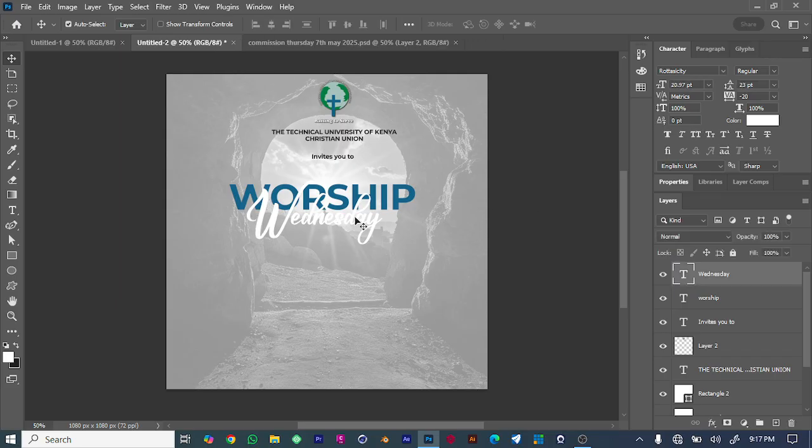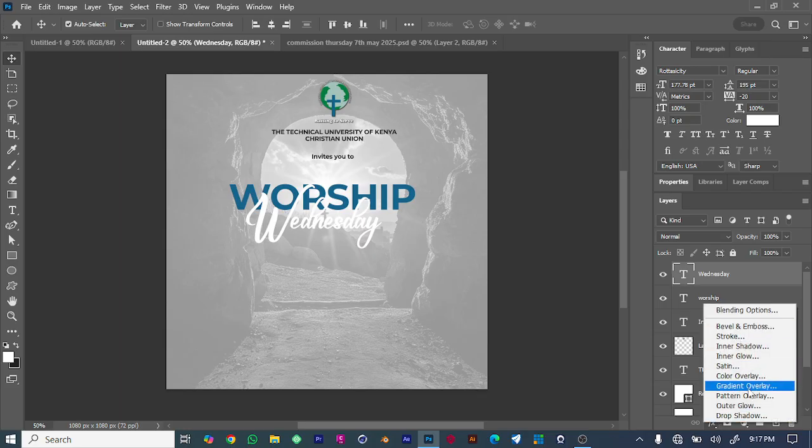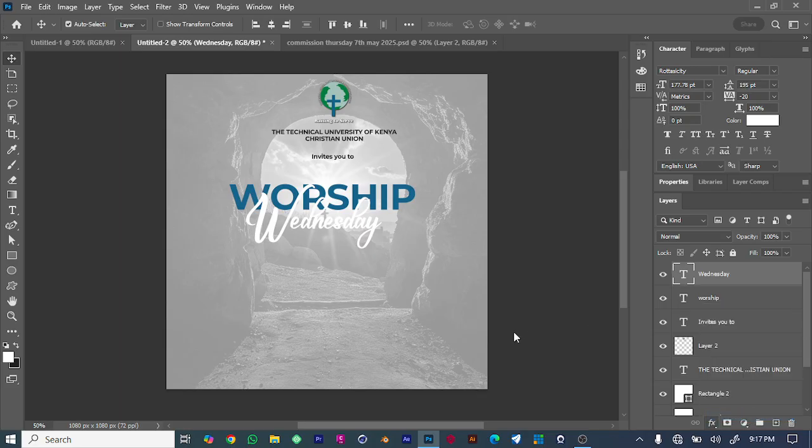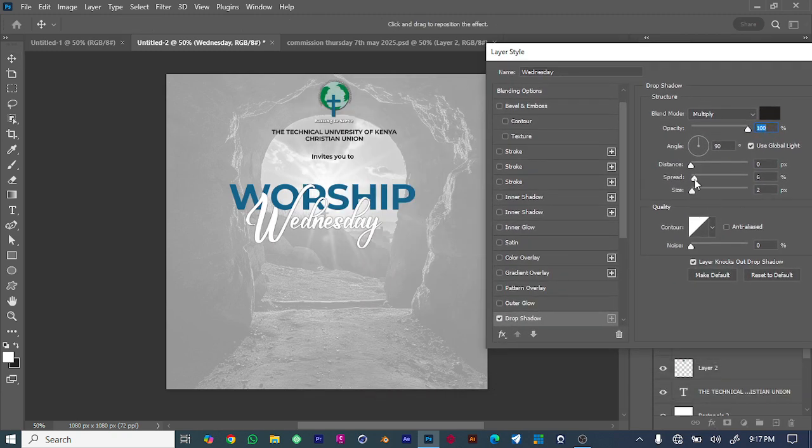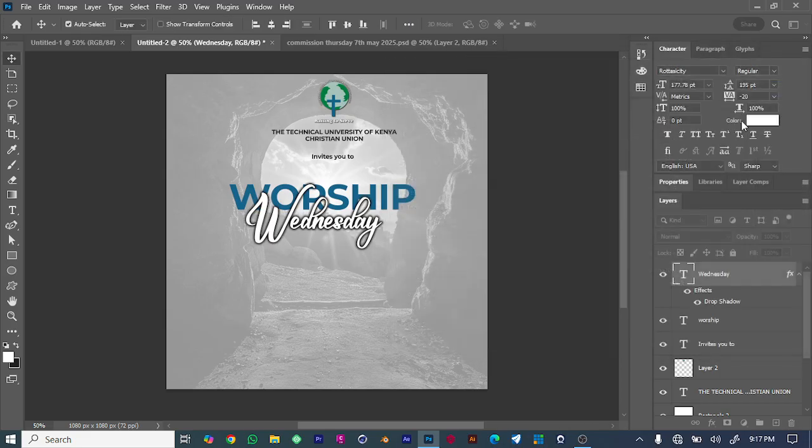So after that, I think it's not much visible because our background is basically white. So just click here and click the effects, and then you add a drop shadow. Here you see now our word is more visible, but if you're not satisfied, you can add these ones to make it more visible. I will click OK, and then my word will be okay.